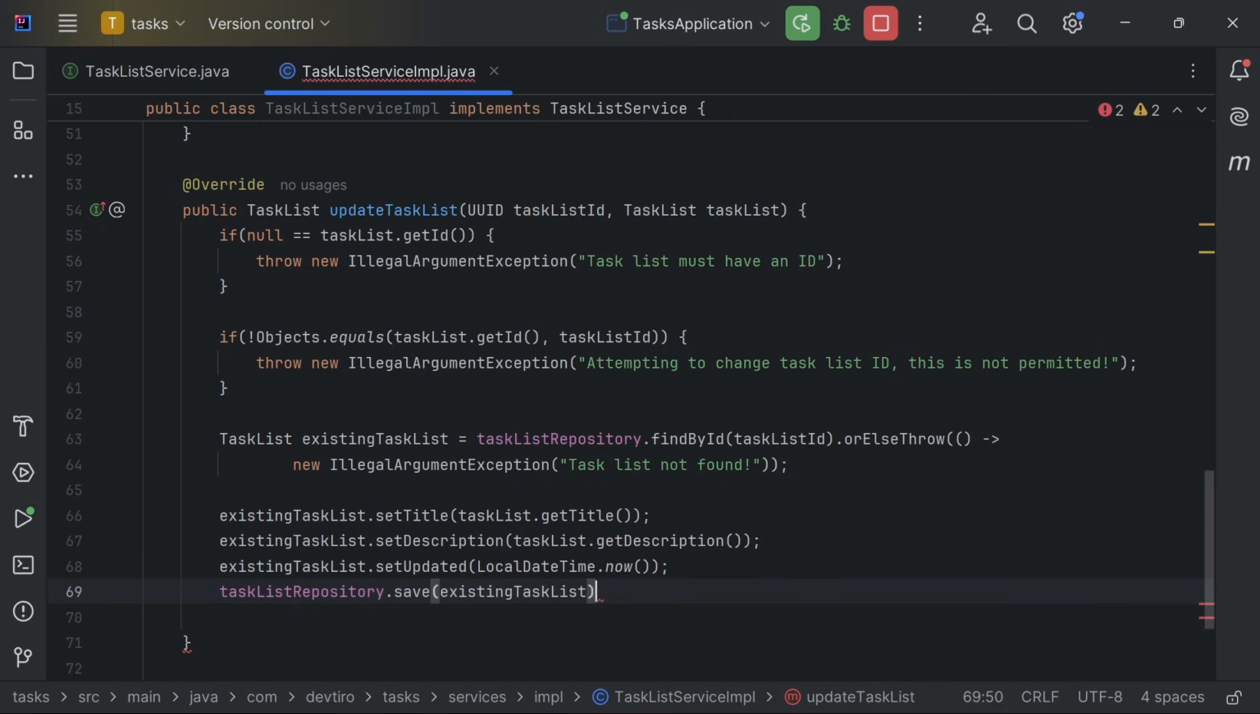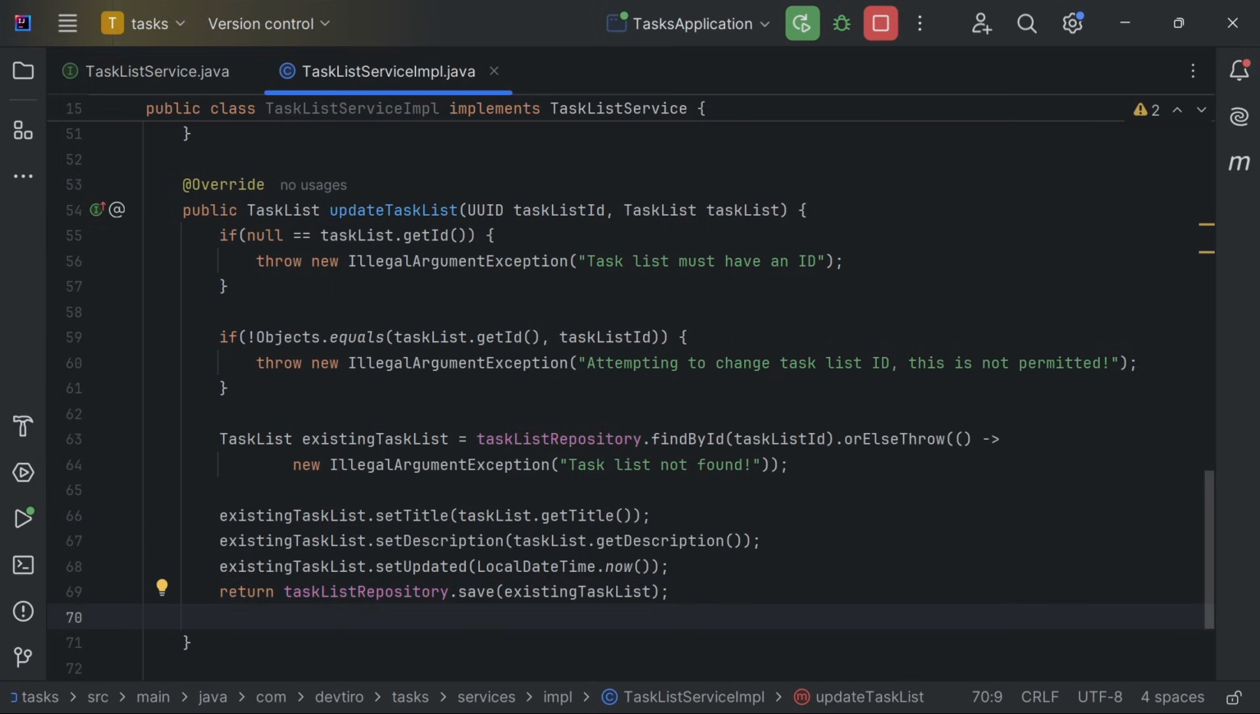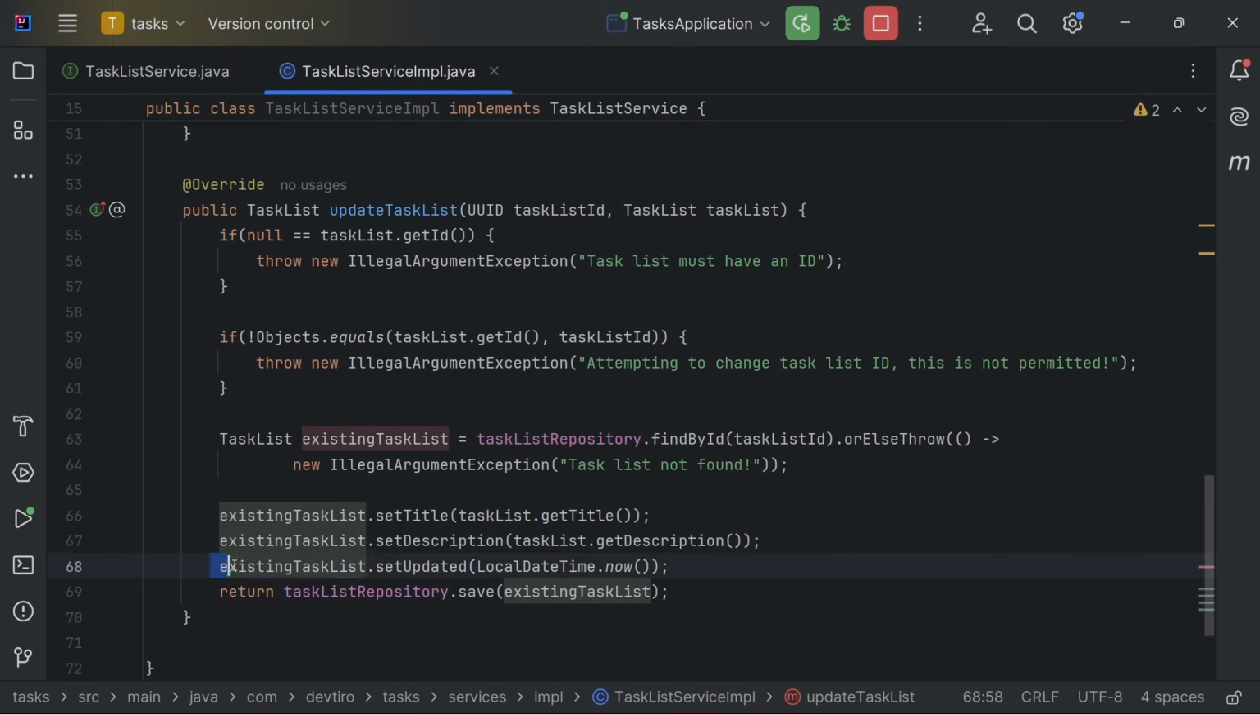And in doing so, save the changes that we've made to it, and we will return that because the save method there returns a task list. So this will allow us to update the title and the description of the task list, and it also updates the updated date time, which is good for audit purposes. So with that done then, let's move on to our controller.